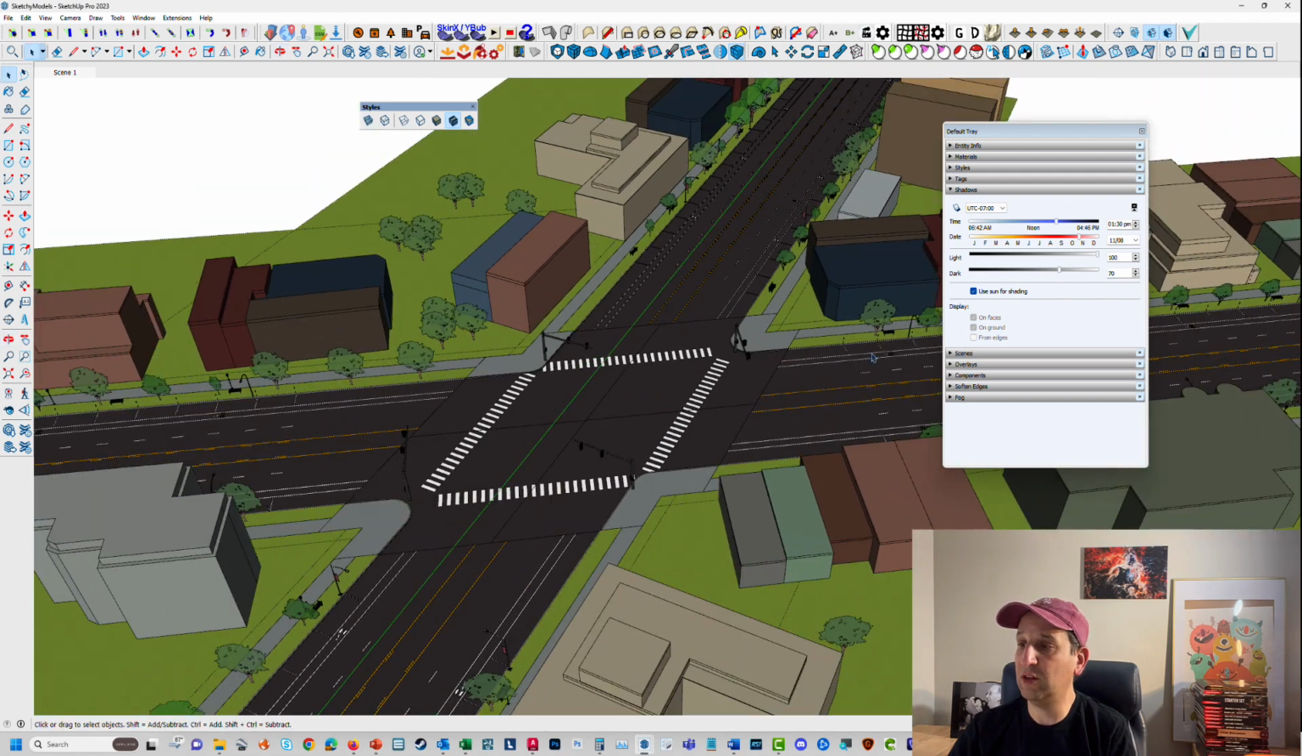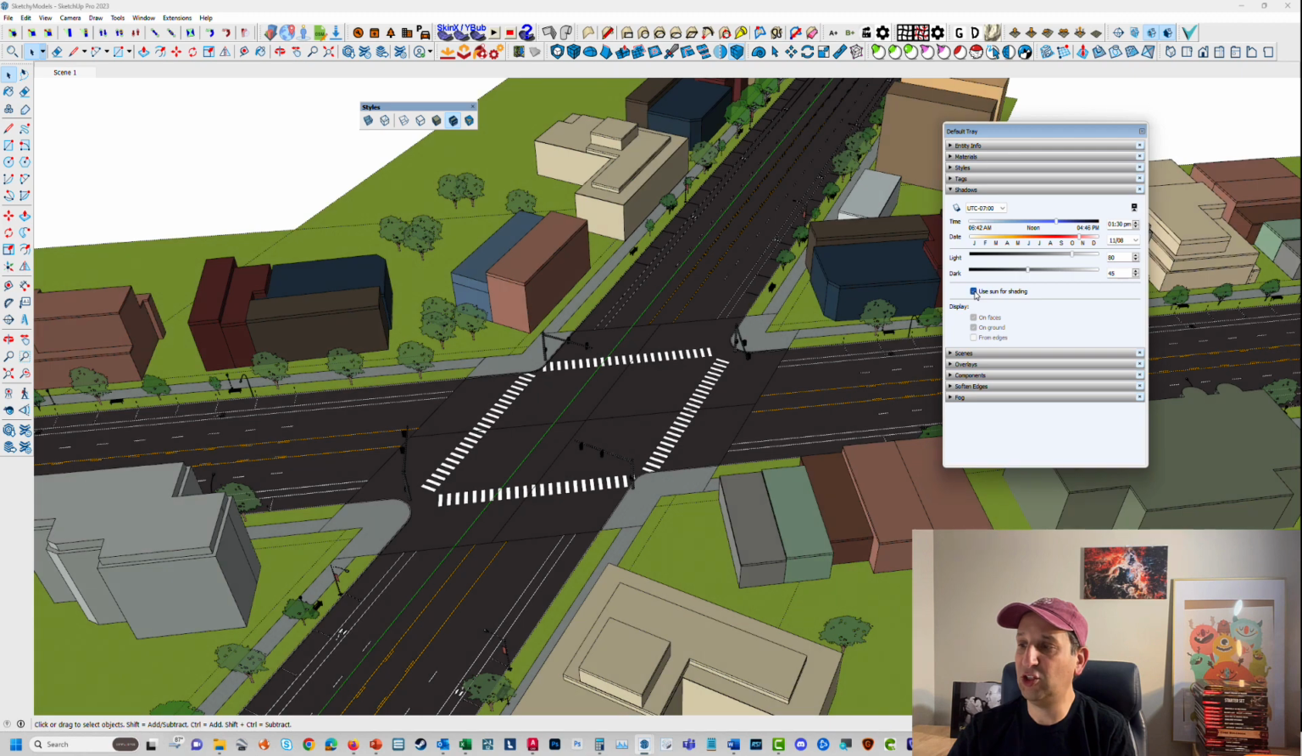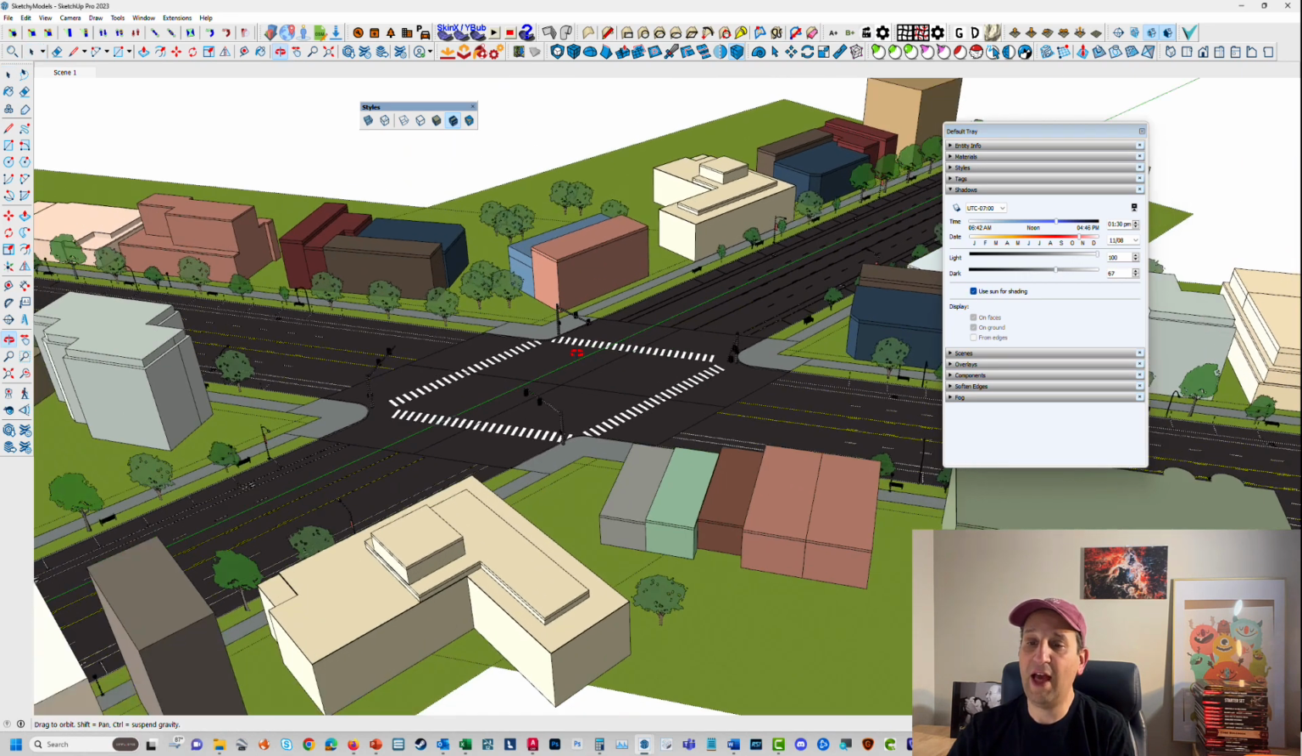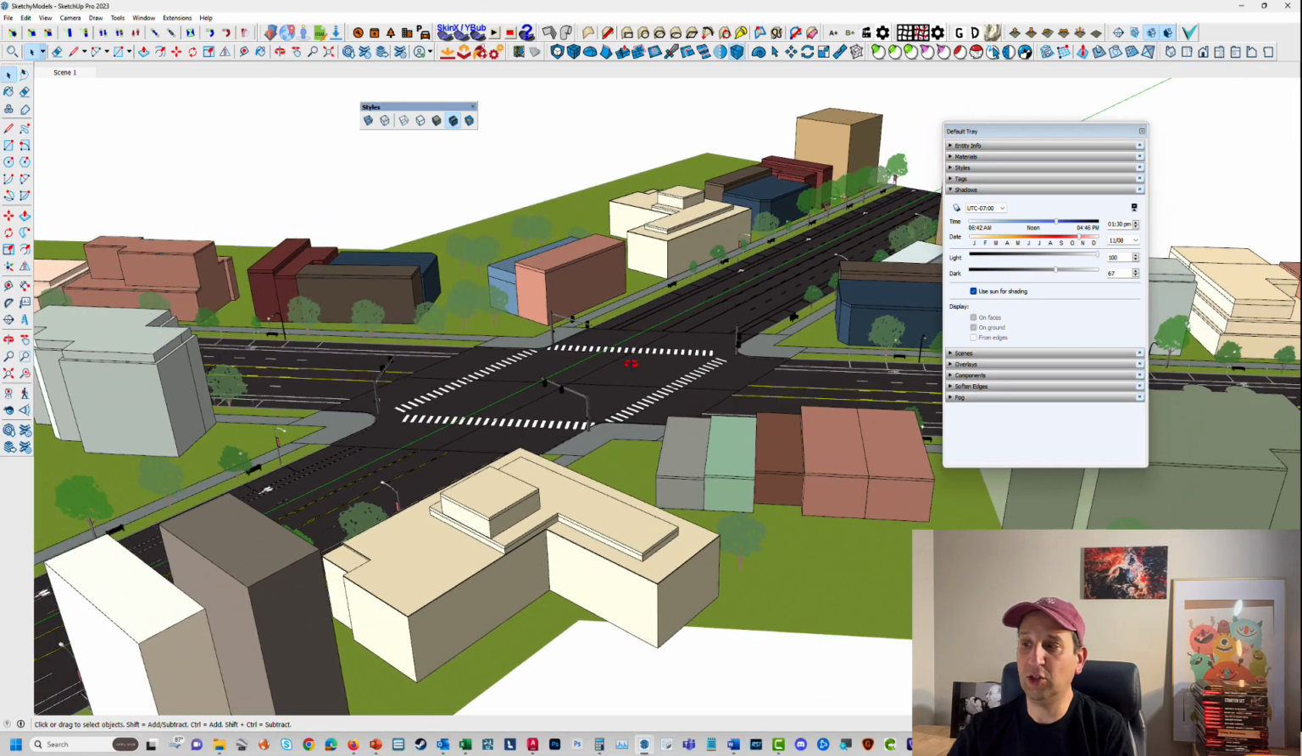I'm going to start with the shadow tool first. I have use sun for shading checked, and I have light and the dark sliders turned to the right. That lightens up the model considerably.